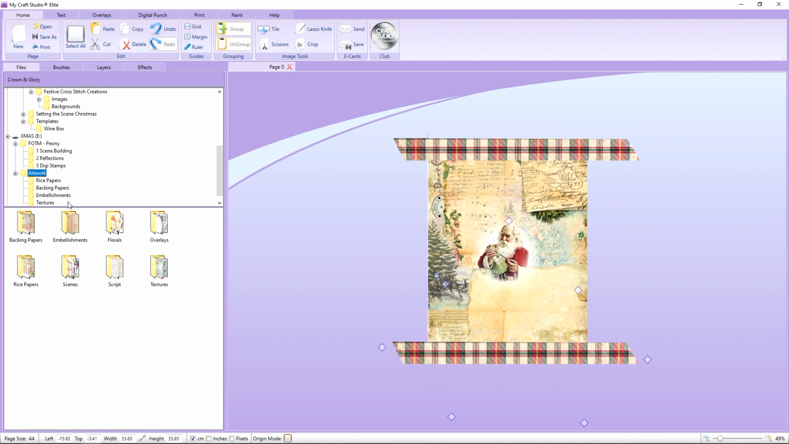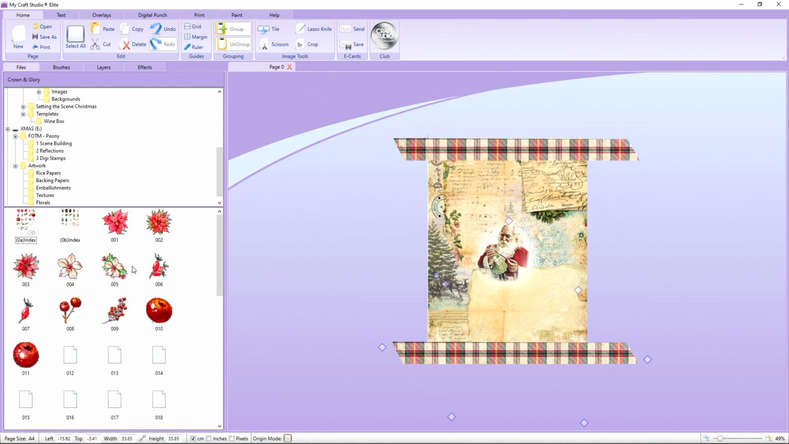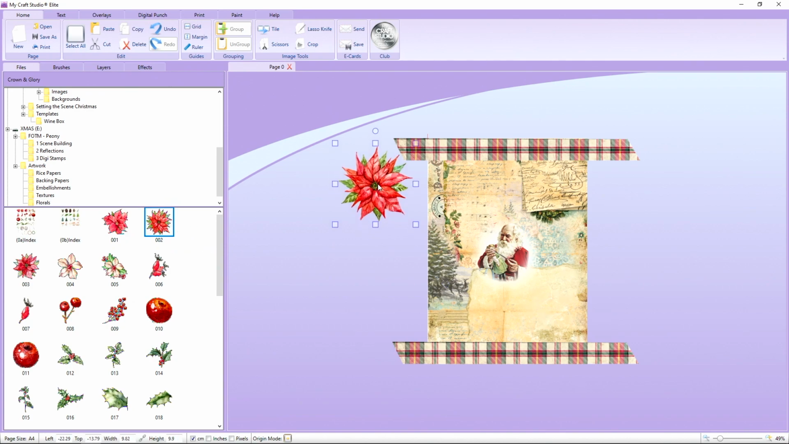So in the artwork, I'm going to go to the florals and I'm going to select one of the poinsettias to use. These are absolutely beautiful, but as well the red in this is a little bit citrusy in comparison to the ones we've got here.